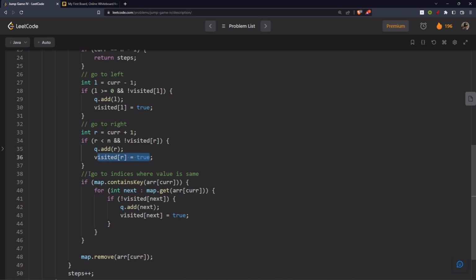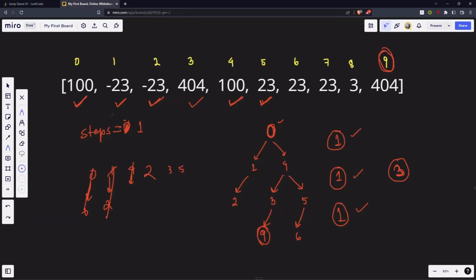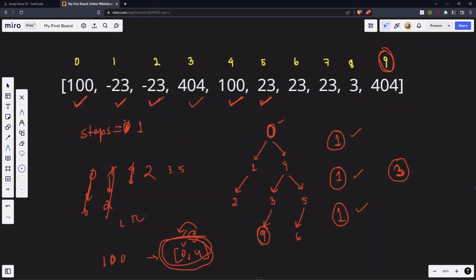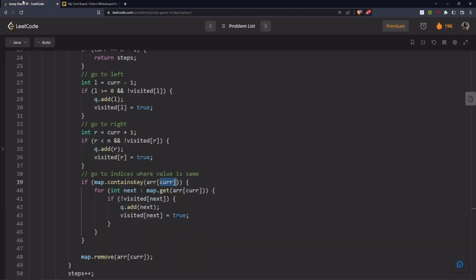And the third task is go to the indices where the values are same, right? For that we will first see if the value at that particular current index is present in the map or not. Let's say we have 100. So for 100, what is the mapping? 0, 4. That means 100 is present at these two indices, and if we are at this index we can visit this, and if we are at this index we can visit this. So this mapping has to be present, right? That will tell us that other than going to left and right, we can take these jumps also, right? This jump and this jump would be told by our map. That's the reason why we created the map, right?